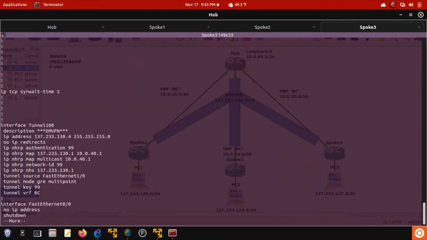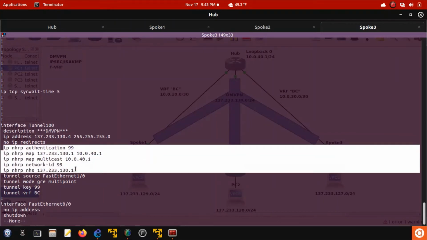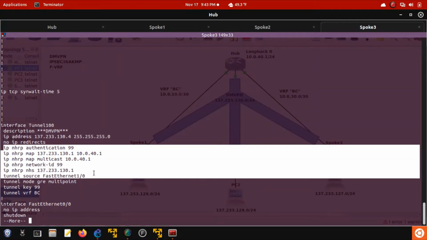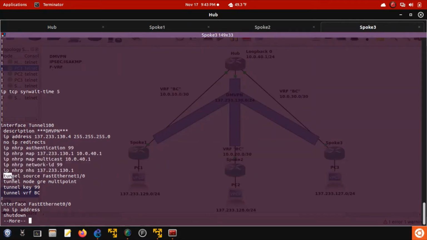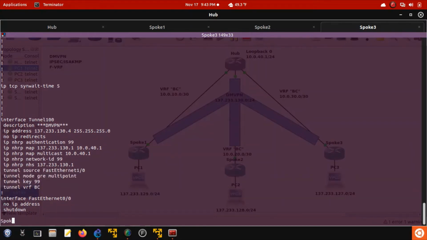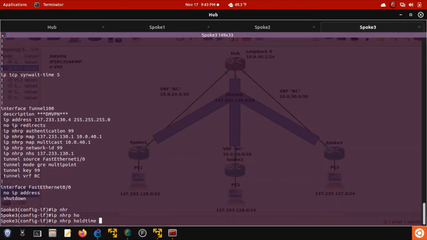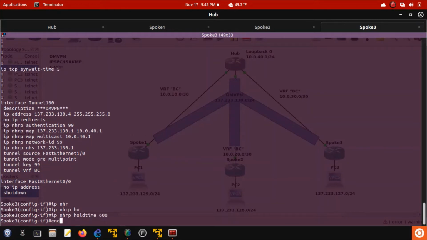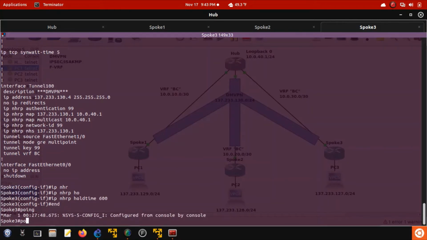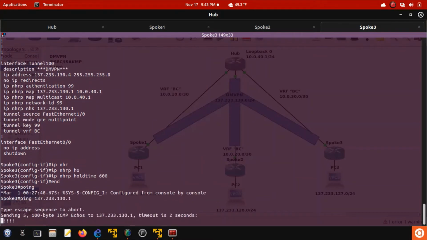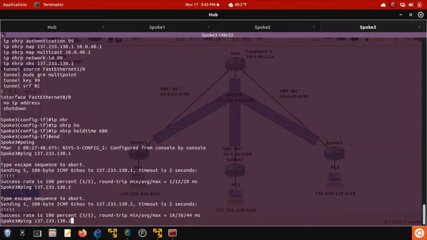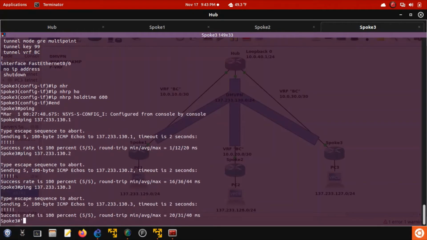Again, there's a lot of configurations. I'm always double checking myself. Let's see, I need one more nhrp. I have my tunnel configurations. All right, so let's go ahead and do IP nhrp hold time 600, and should be able to ping across my DMVPN tunnel. 130.1, yes. Let's try to ping another spoke. Good. Okay.